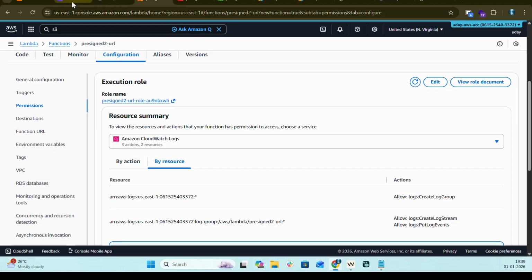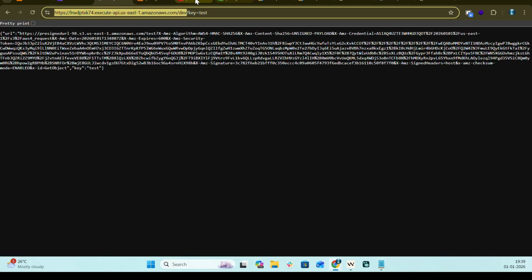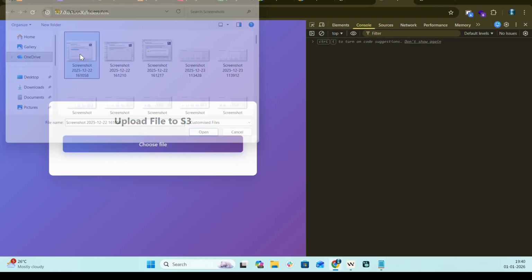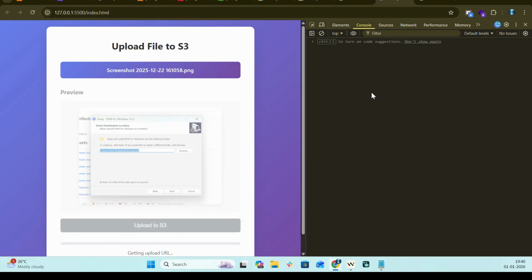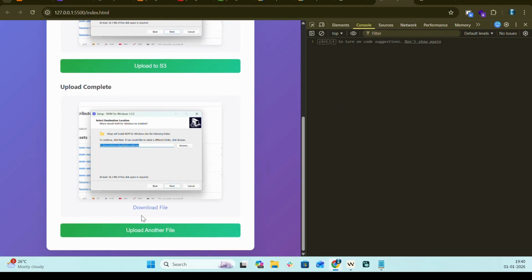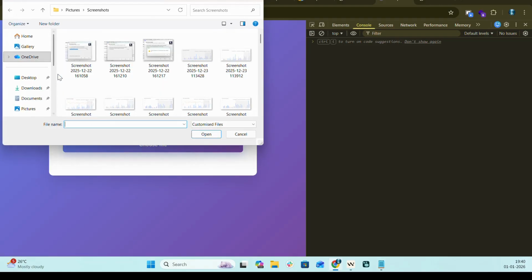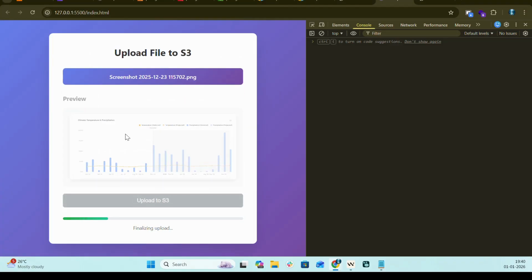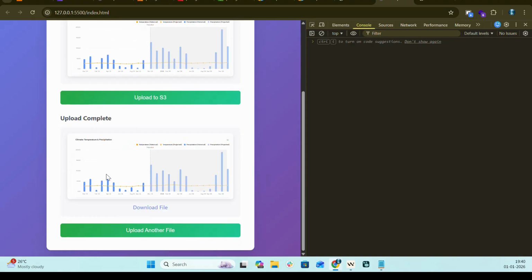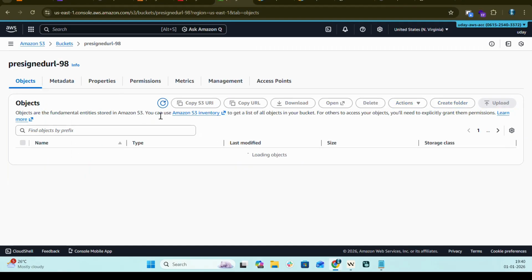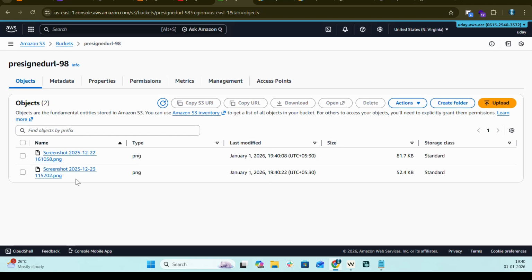And let's repeat the same approach. Let's upload the file. Okay, it's getting uploaded. Once it's uploaded, we get the URL from the S3 bucket and we show it. So this is how we upload and download with the help of presigned URLs. Okay, let's go to the bucket and see we have these two images that we uploaded right now.